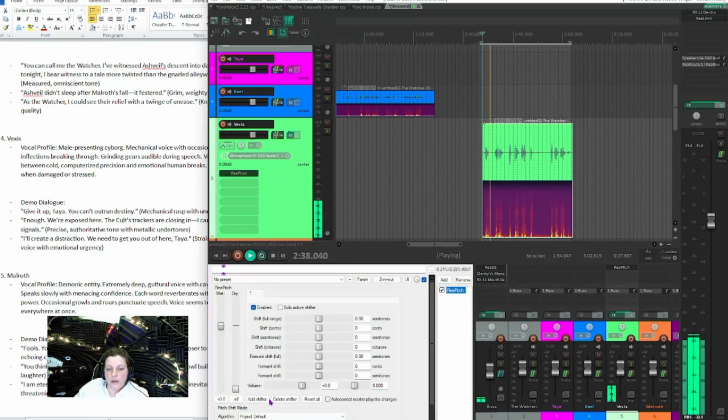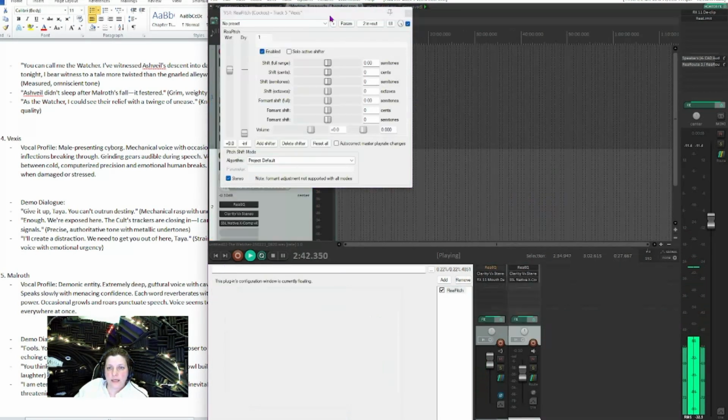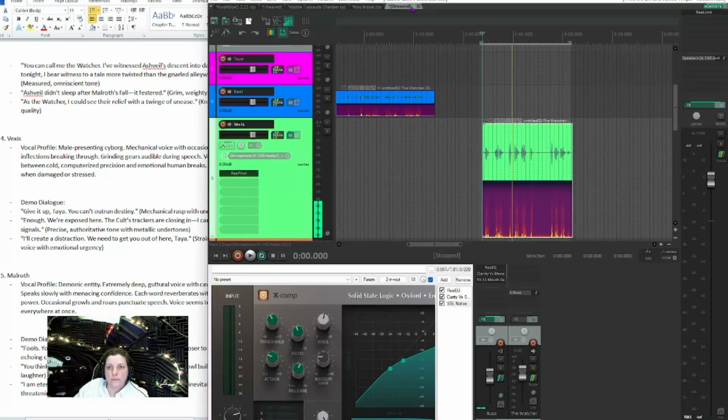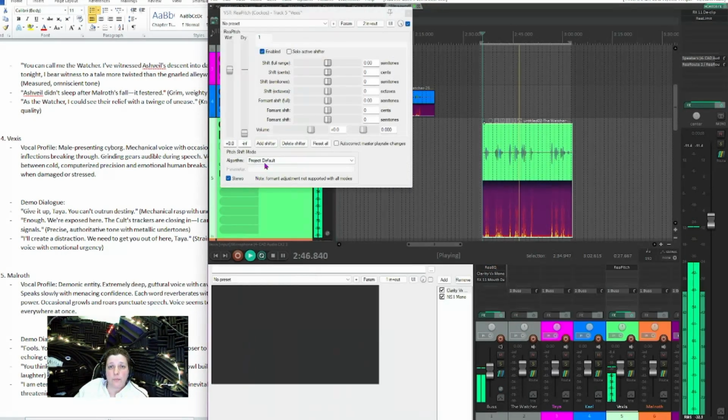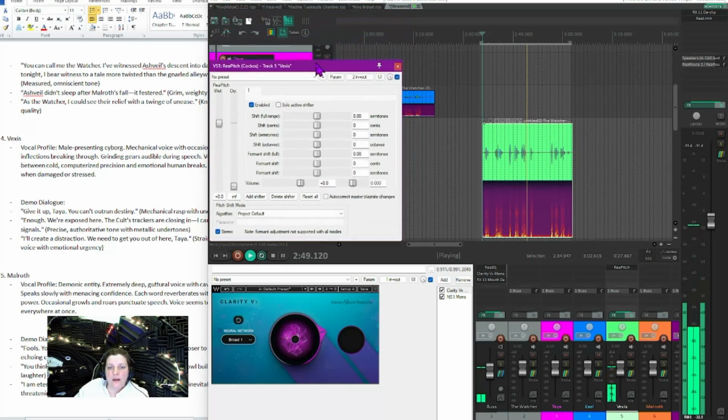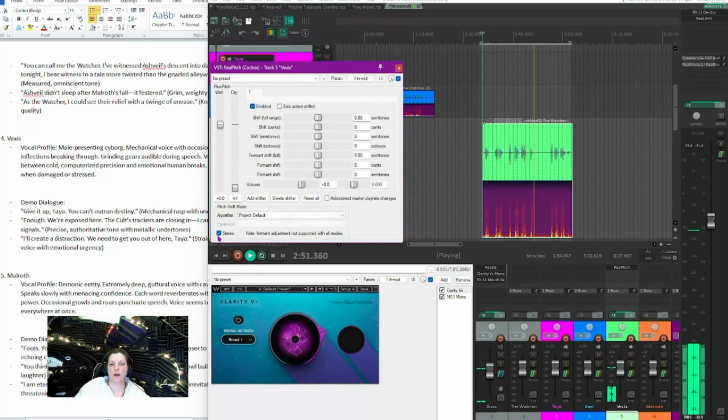I tend to bring these up here because I like seeing them. I have a lot of projects open. All right, so I'm going to unstereo it because we don't want it in stereo.